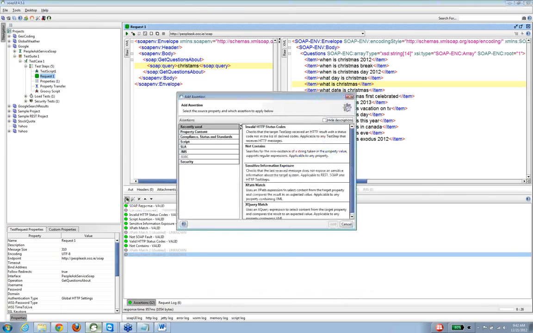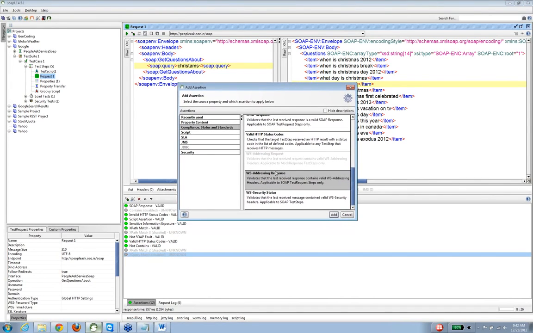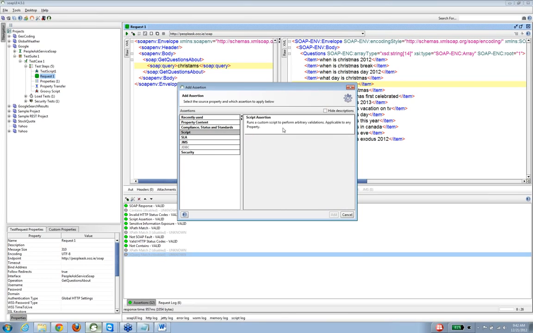So you can actually disable them, okay? Moving on to other assertions. So we have seen SOAP fault. Then if your web service is following some web security standards, so there might be some addressing headers and some security status in the response, then you might be doing these two assertions. Then you can write your own script assertions. That means you can write a Groovy script and write the code to parse all these things.